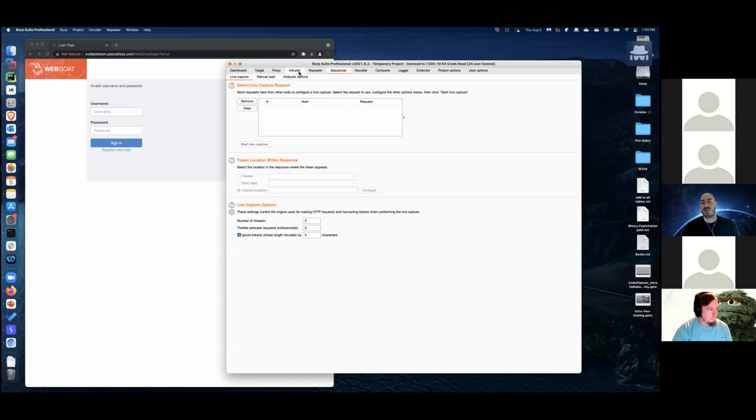Sequencer, I'm not going to get into. Sequencer basically checks if the tokens you're using, the session cookies or any crypto, can be sequenced. If it's weak, and if Burp can make sense of it, then it'll actually start generating those sessions for you and say, oh, this is weak. I can create one of these, and the server will accept it.